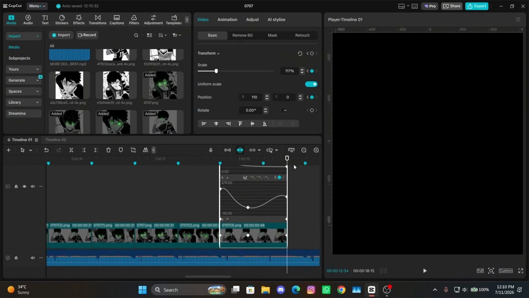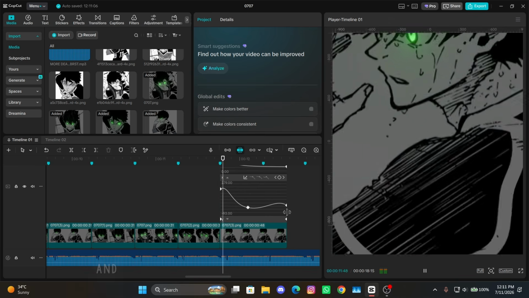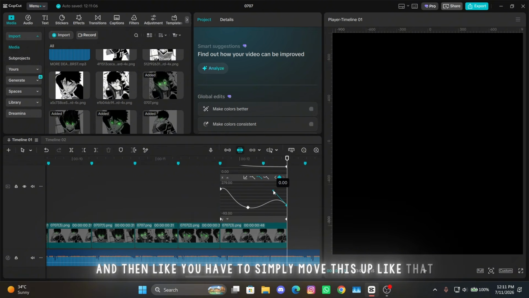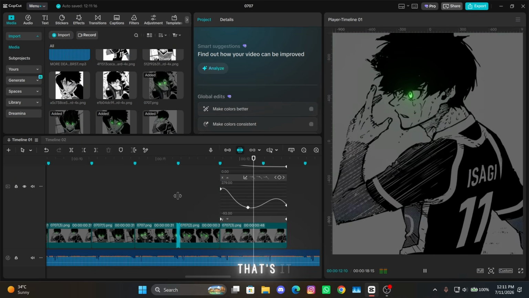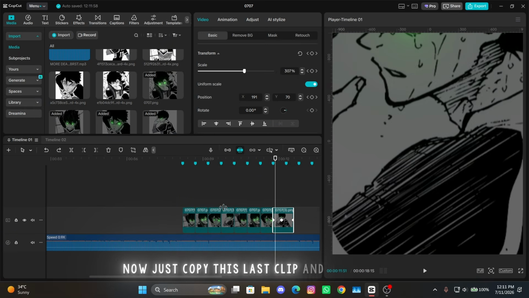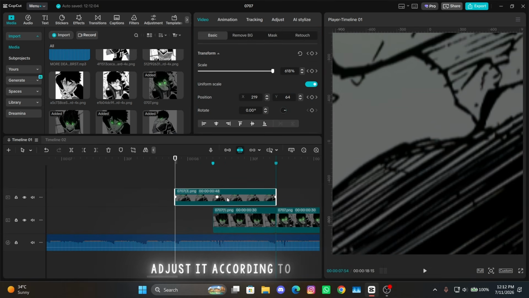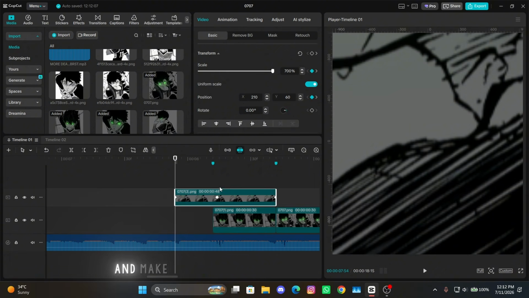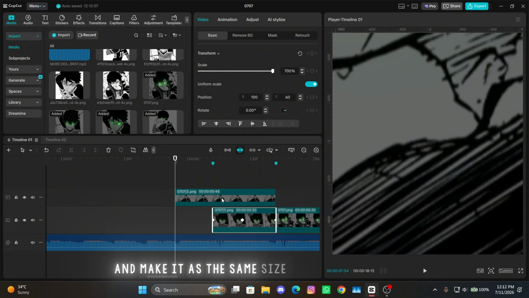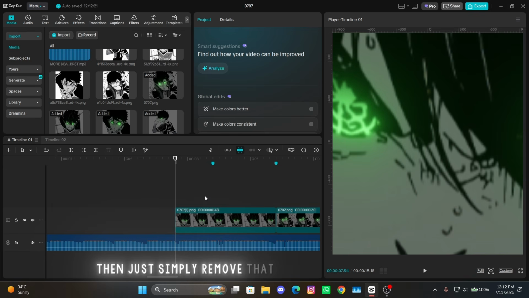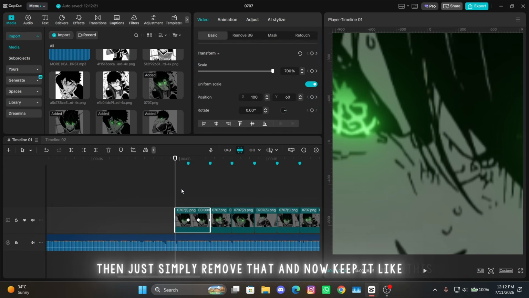So this last keyframe should be 0. And then you have to simply move this up like that. That's it. Now just copy this last clip and paste it here at the starting. Adjust it according to the first clip and make it the same size as the last clip was. Then just simply remove that. And now keep it like this.